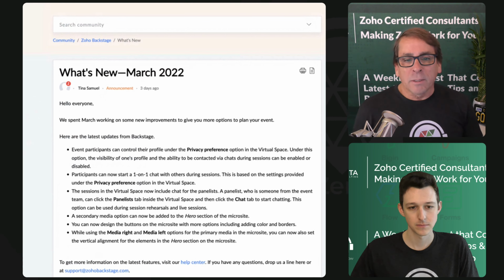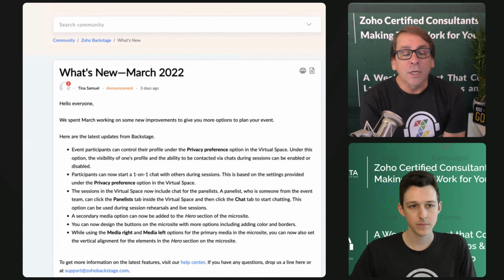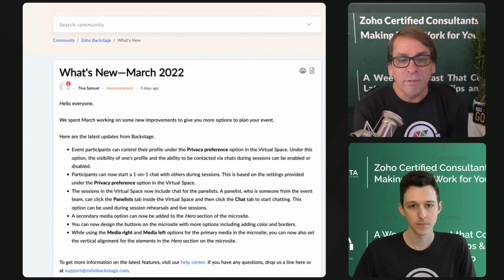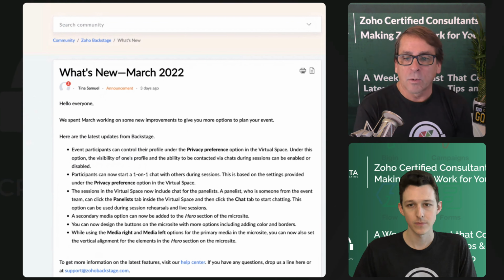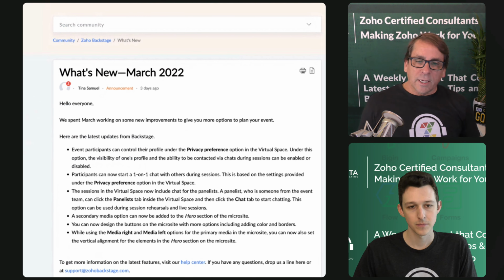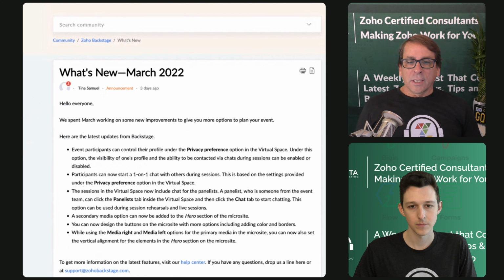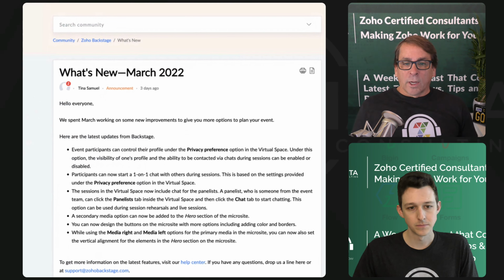So there you go. And wrapping up our news, we have what's new in Zoho Backstage. Just a quick little update that they've done here, Tyler. Event participants can control their profile under the privacy preferences in the virtual space. So you can control what people can see there, who can contact you, who can't. They can now start a one-on-one chat with others during a session. Again, this is under the privacy preference area. Sessions in a virtual space now include chat panels for a panelist. Very good there as well.